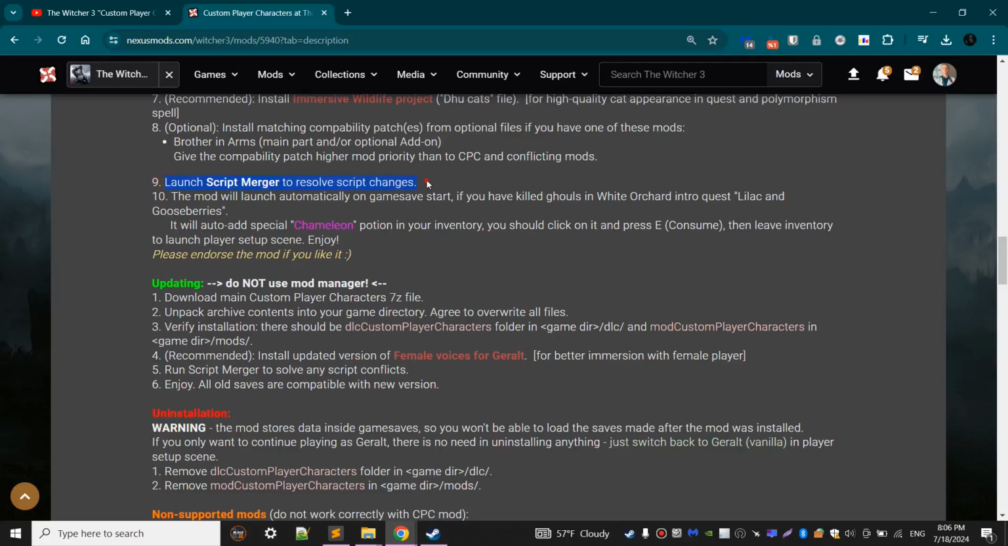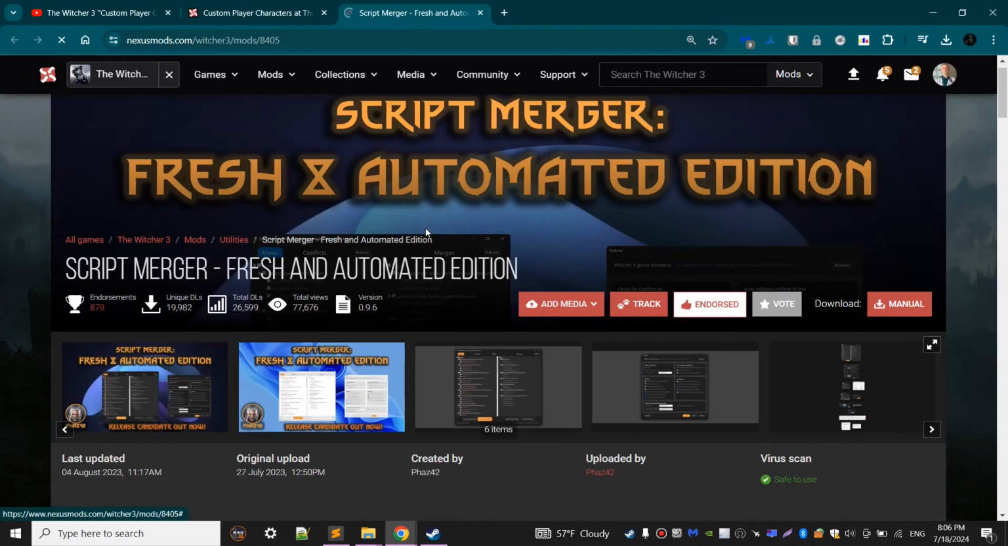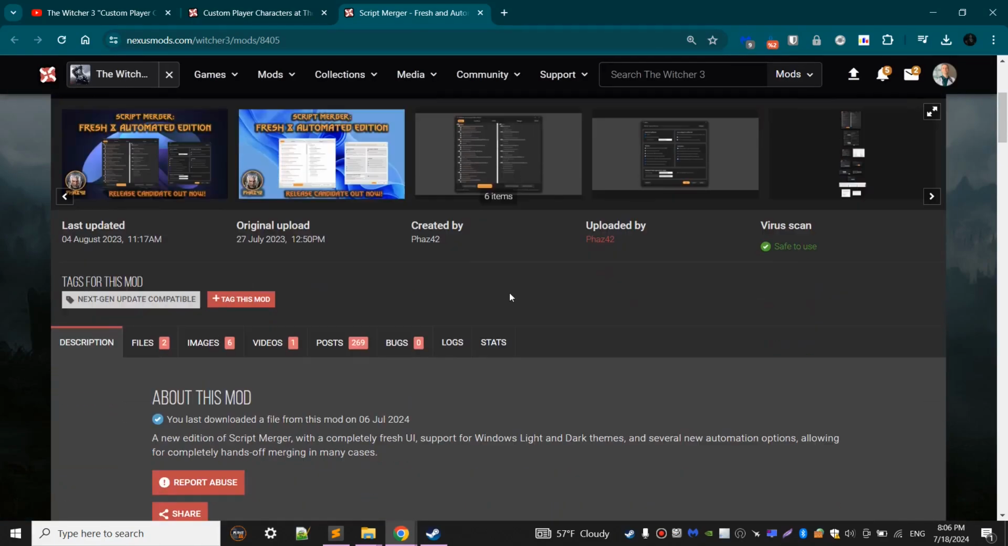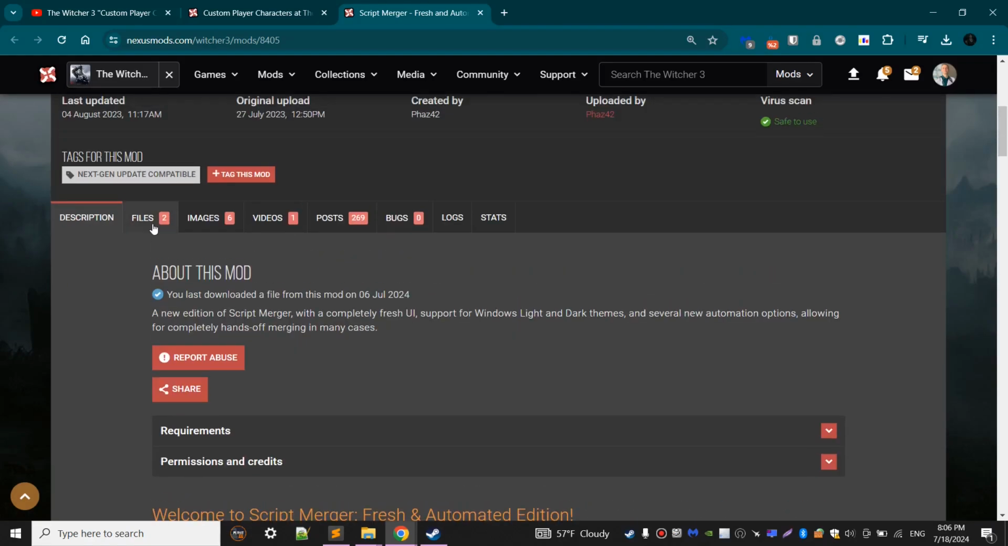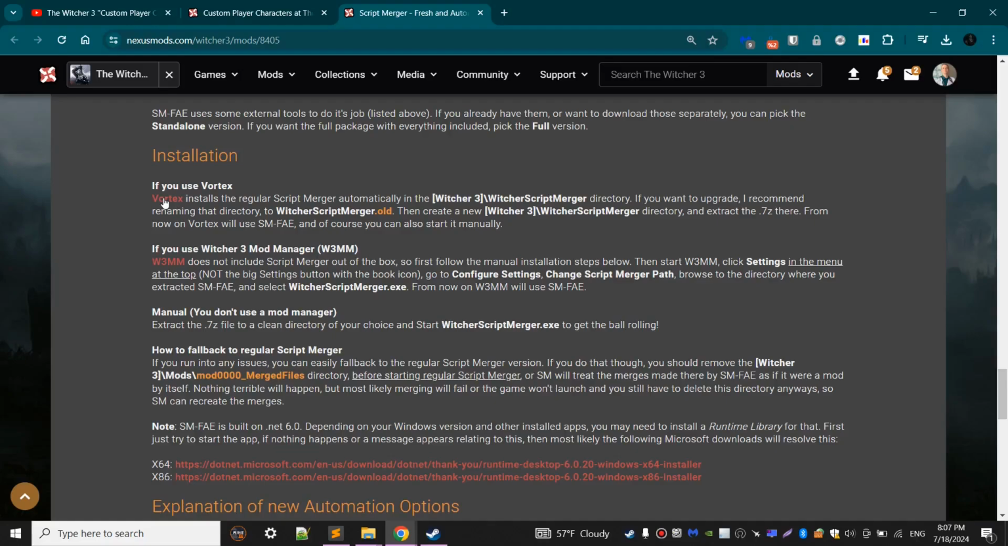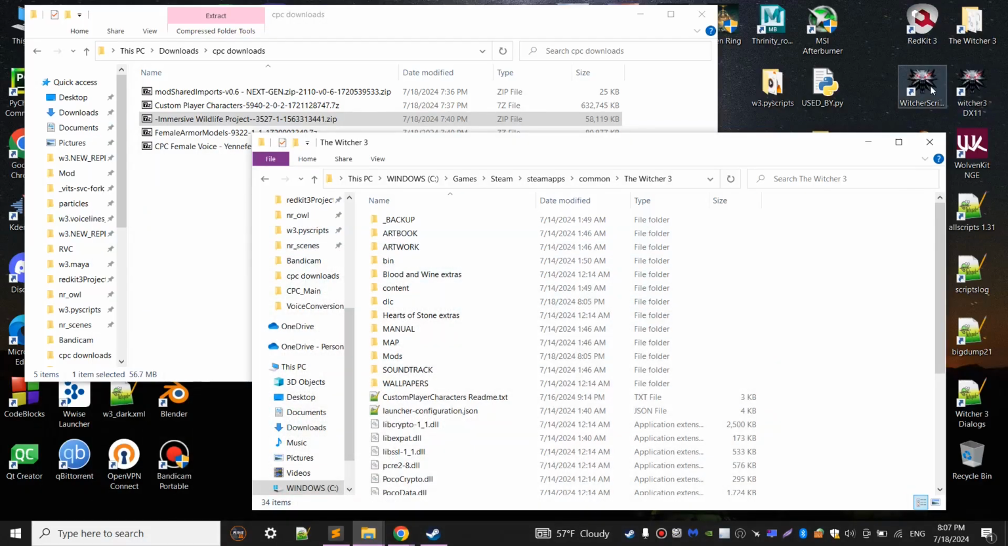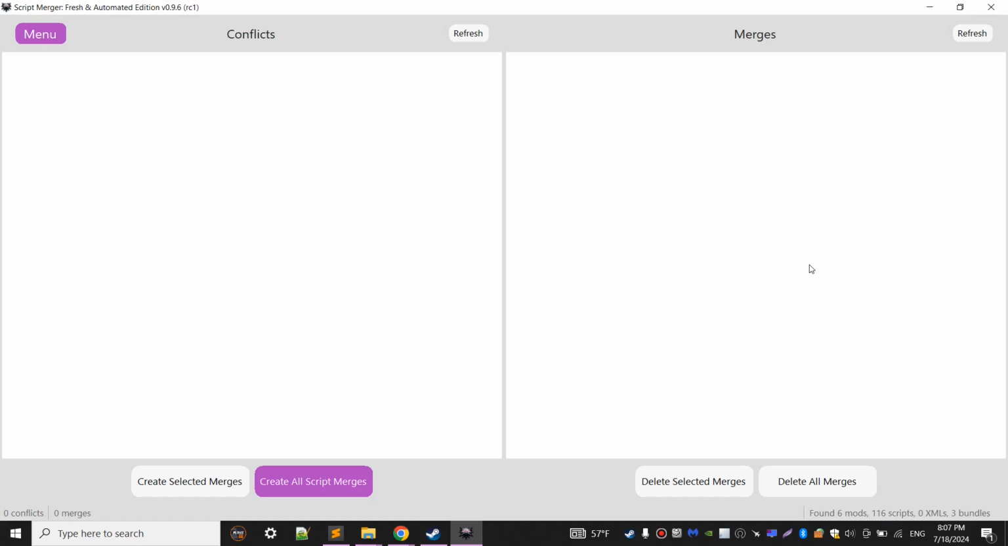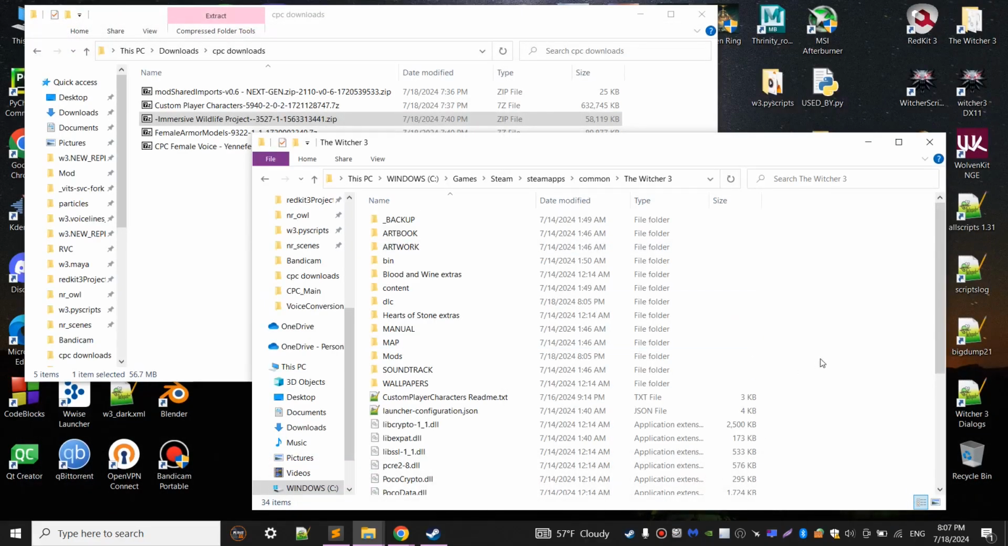So launch script merger. Here is the fresh and automated edition, which I like to use. I have it already installed. You can follow the installation instructions here. So let's launch it and check if there are any conflicts. No. And if you have any with already installed mods, other mods I mean, you just click create all script merges and follow the instructions later. Alright, let's launch the game to check.